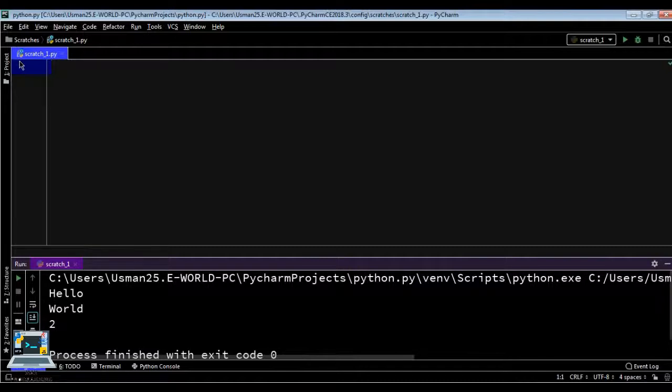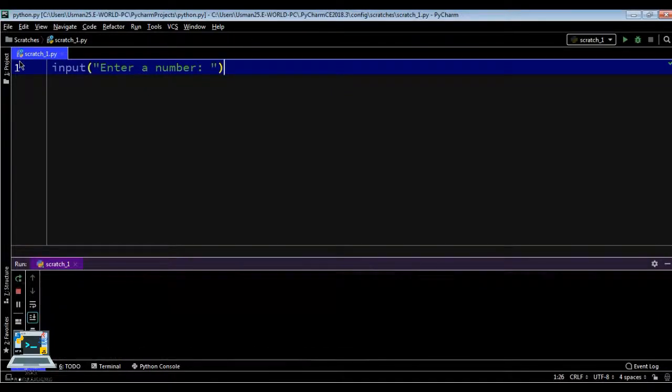Now if you want input from the user, for that you need to use the input statement, the input function. Here we write the string in double quotes or single quotes. For example, if you write the string "Enter a number:" with a colon, after this colon there will be a user input. So let's run this.